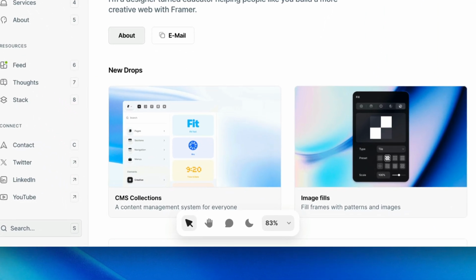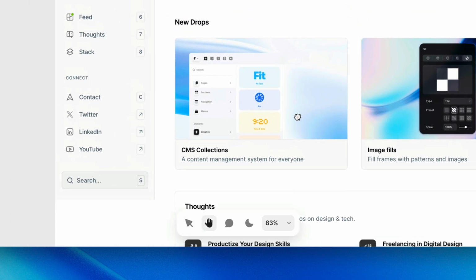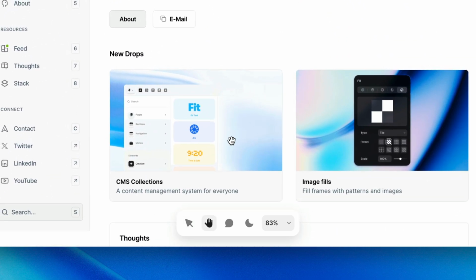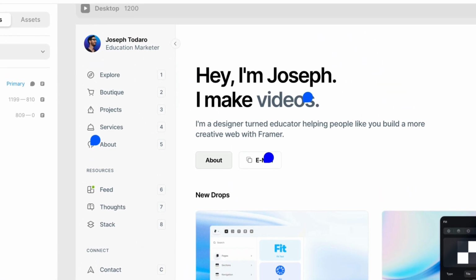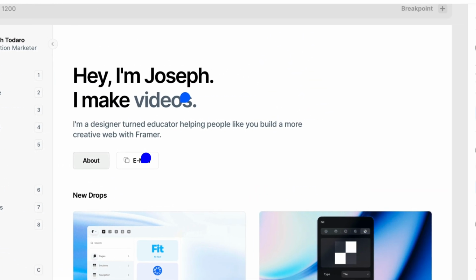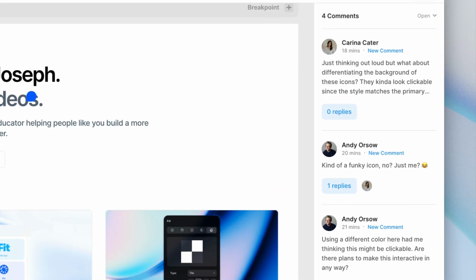Here at the bottom, we also have some helpful canvas tools. You'll find the pan tool, which you can also switch to by holding the spacebar, the comment tool to click and add comments anywhere on the canvas, as well as view and reply to all of the comments in the project on the right sidebar.